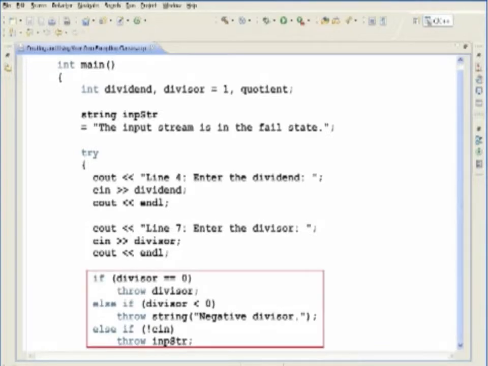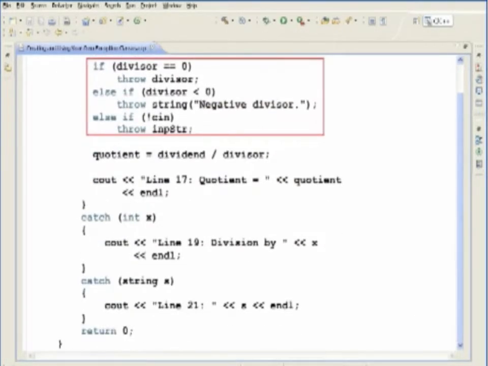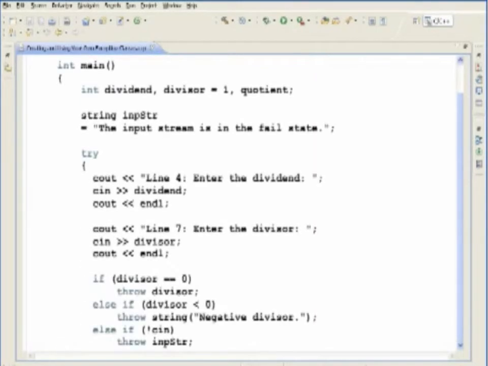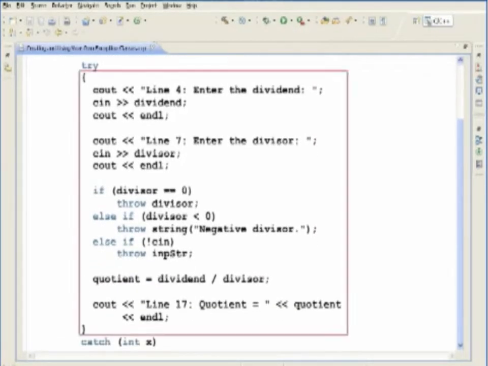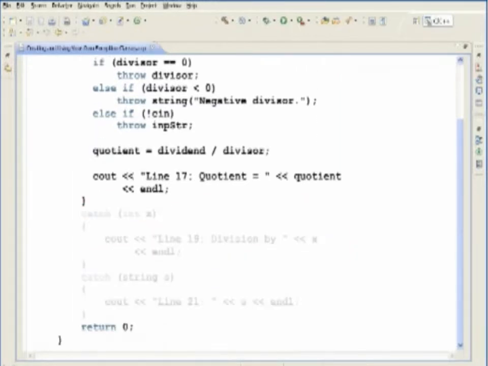In order for an exception to occur in a try block and be caught by a catch block, the exception must be thrown in the try block. If no exception is thrown in a try block, all catch blocks associated with that try block are ignored, and program execution resumes after the last catch block.